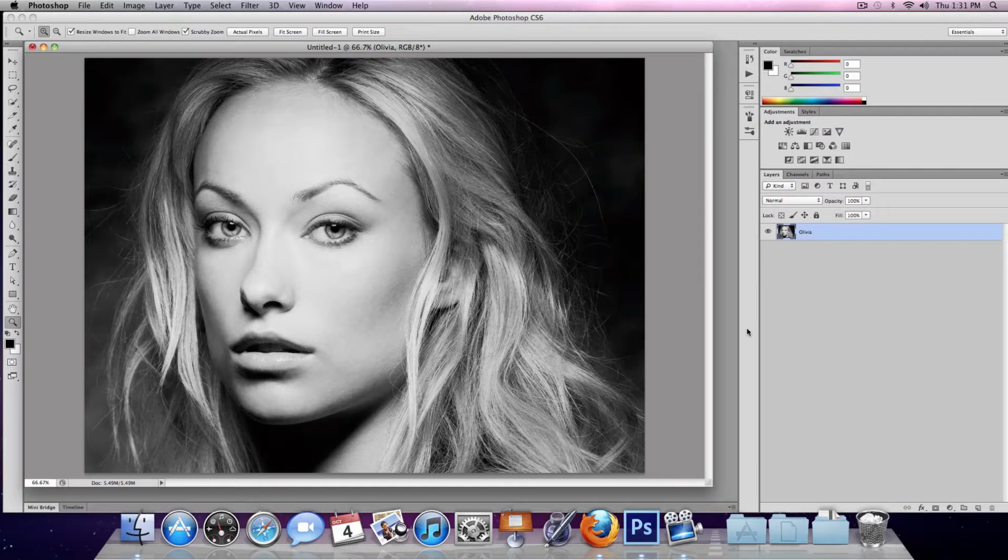Now, this is a very simple technique. You may be surprised how easy it is. A lot of you have seen this technique online and maybe just didn't understand how they got to that effect. So we're going to start simply with the most basic.